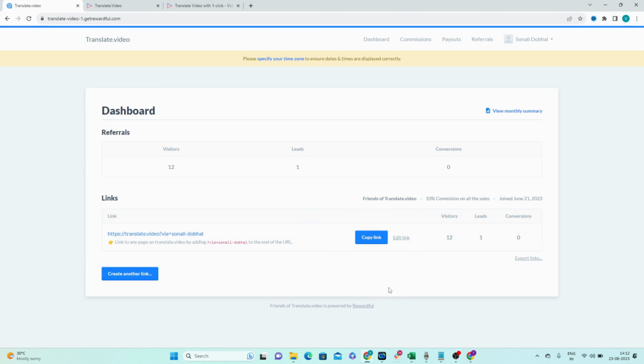Say a person buys a subscription. The subscription is on a monthly basis, so every month when they pay for the subscription, you will get 10% commission on each payment. This is how our referral program works.